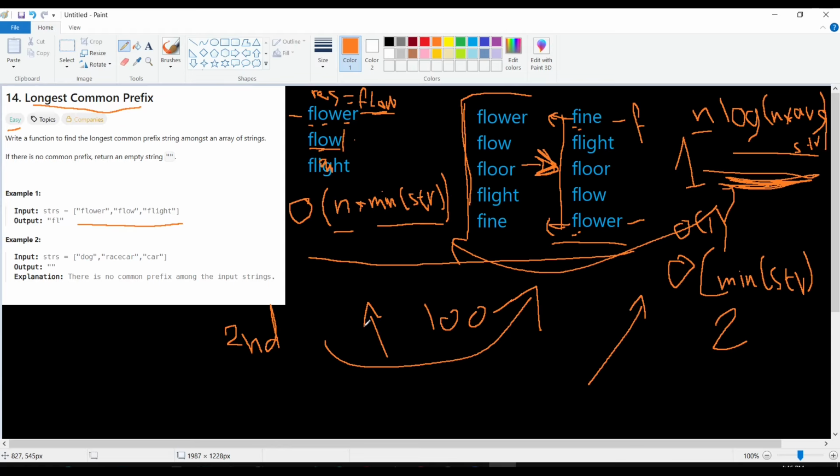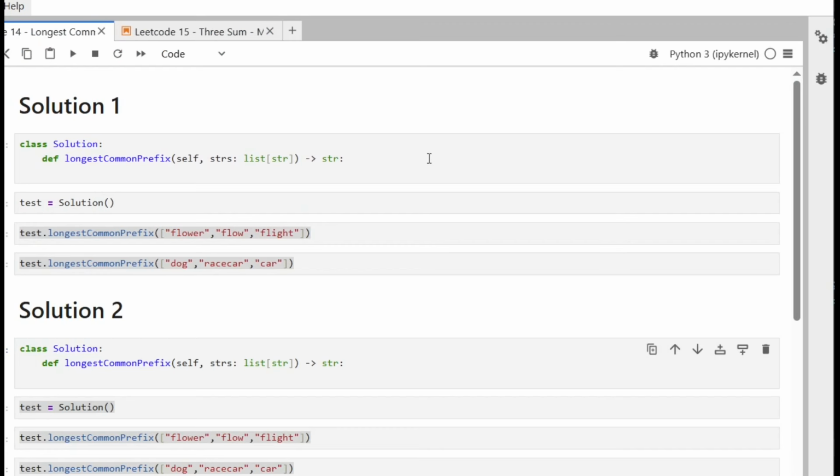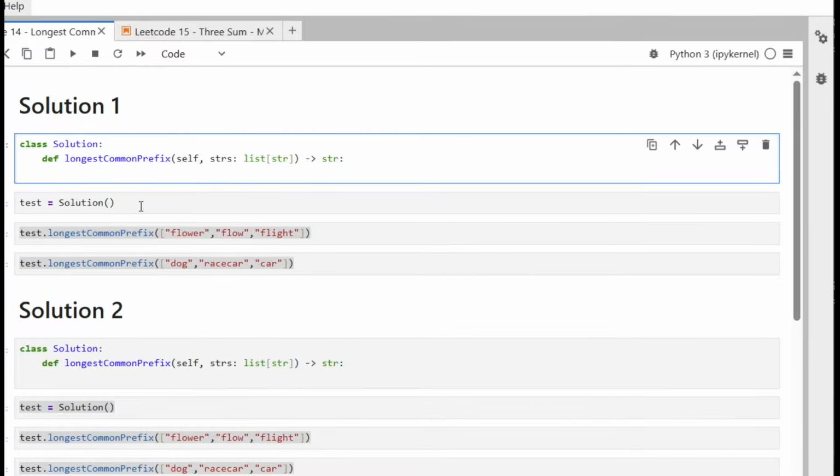Okay, let's go now to Jupyter Lab and start coding. So we start coding. I prepared two sections, solution 1 and solution 2. Solution 1 is for brute force and solution 2 is the sorting way. So let's start from solution 1.